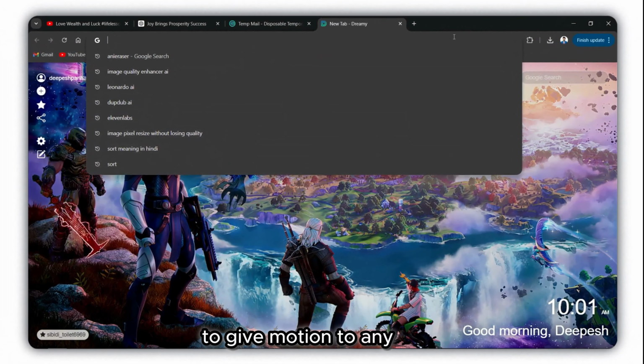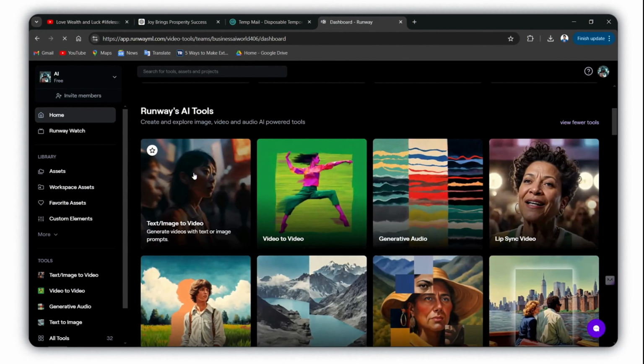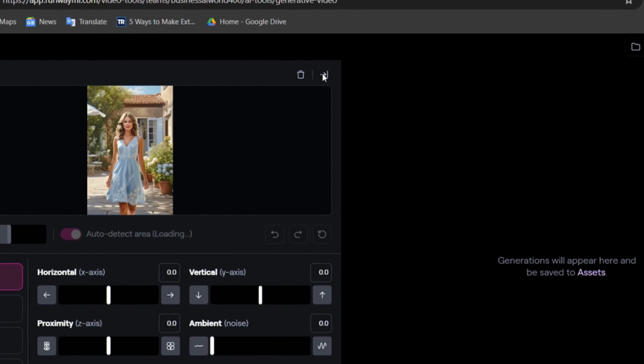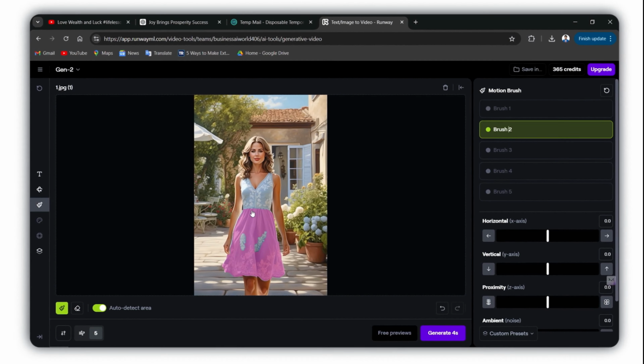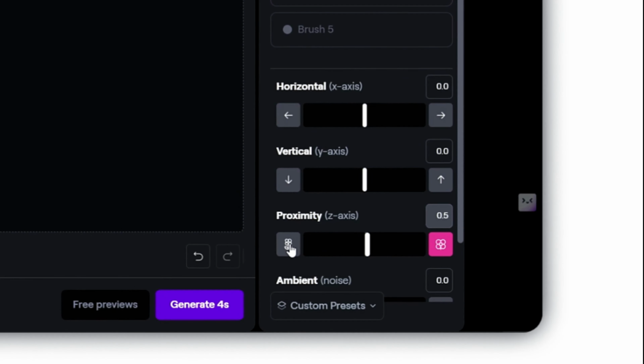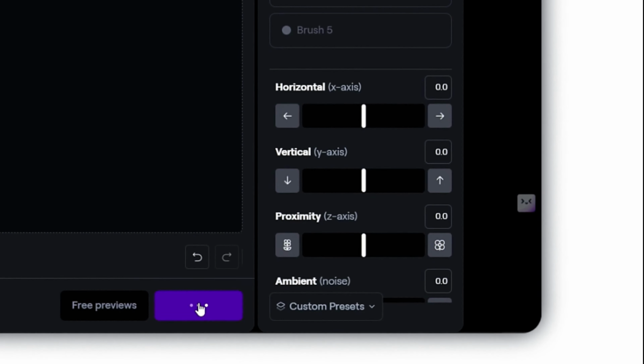To give motion to any image, go to Runway ML, select text image to video, upload the image you want to provide motion to, click on motion brush, expand the UI, select the object with brush 1, then with brush 2. From my recommendations, do not change these settings. We want slight motion in these images, so we leave them the same and hit generate 4S.